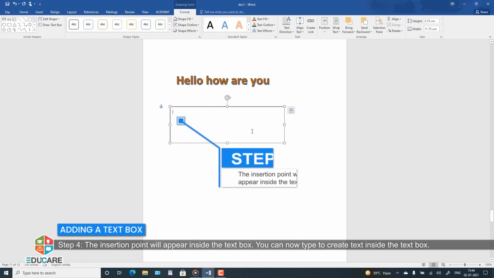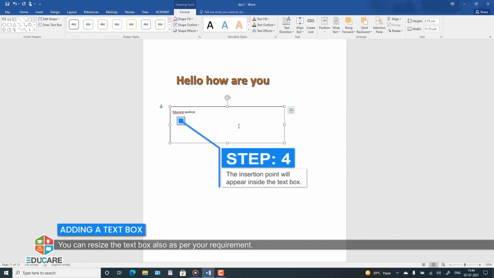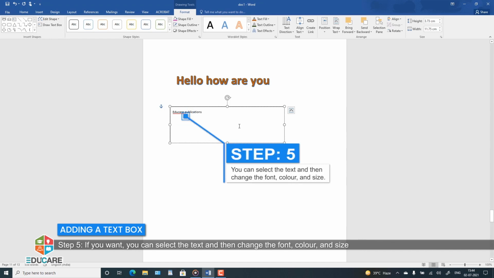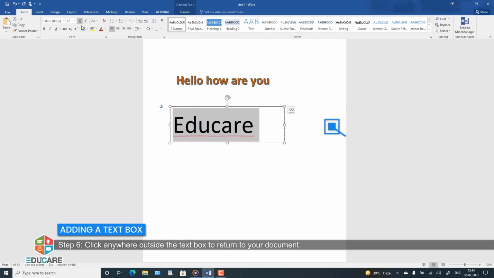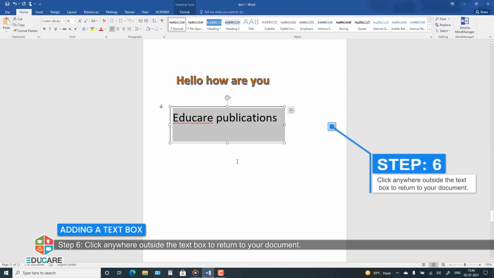Step 4. The insertion point will appear inside the text box. You can now type to create text inside the text box. You can resize the text box also as per your requirement. Step 5. If you want, you can select the text and then change the font, color and size by using the commands on the Format and Home tabs. Step 6. Click anywhere outside the text box to return to your document.